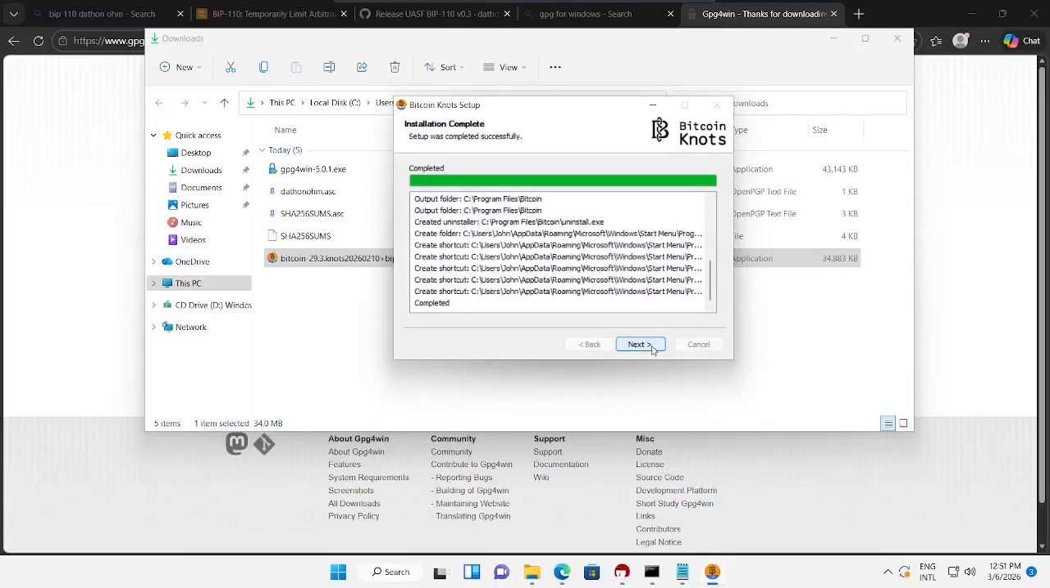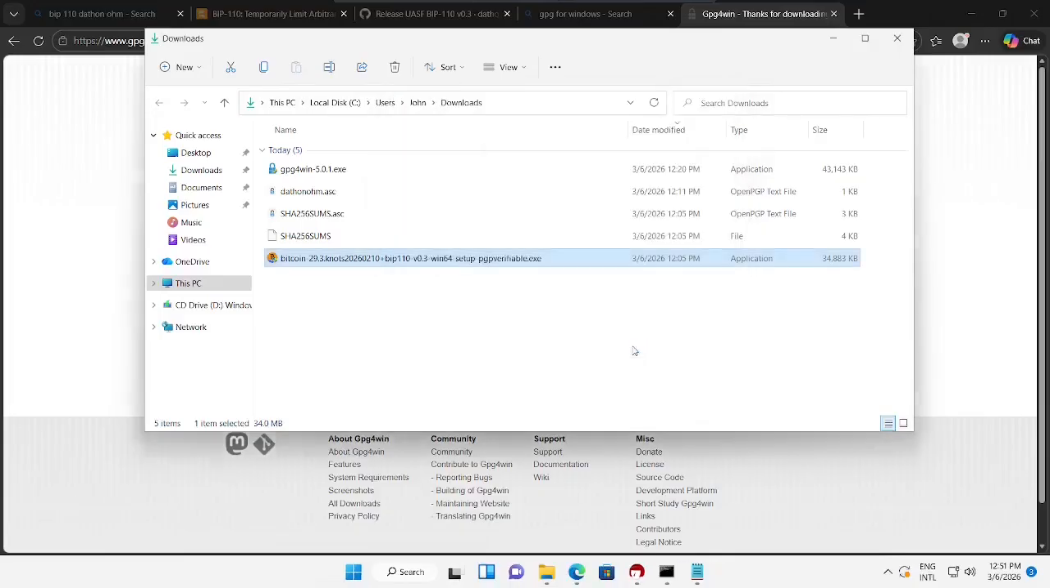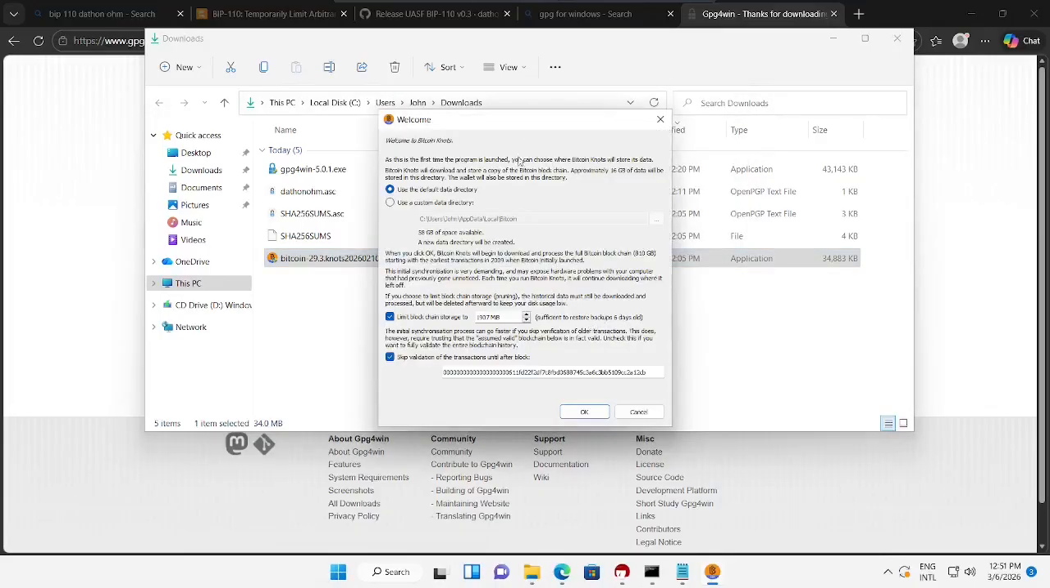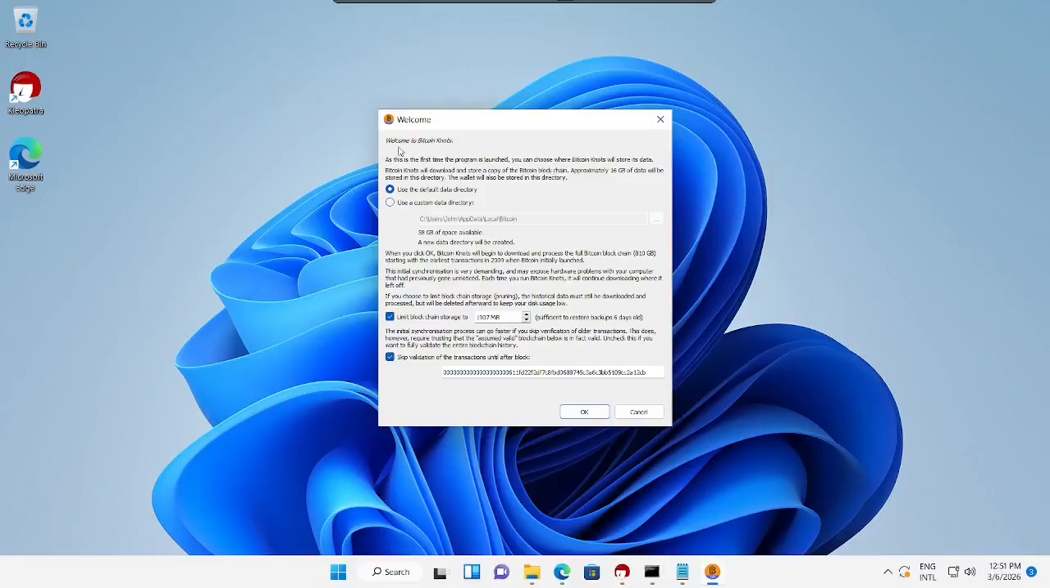That was quick. I'm going to press next, and then click run Bitcoin Knots and see what happens. So here we are. Welcome to Bitcoin Knots. It's going to tell us where we want to save our data. You can come back here and double check to make sure things are set to where you have all your space. You can limit your blockchain storage here. I would just leave all the defaults to make it easy, but you can spend more time looking at this if you want to. So I'm going to click OK.